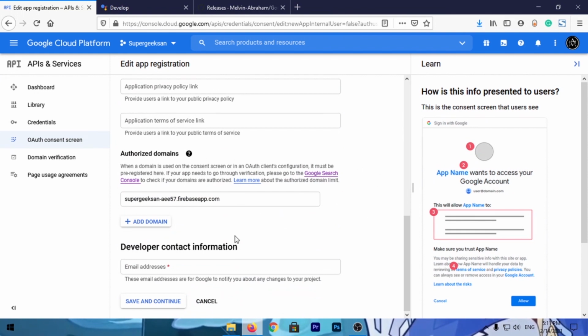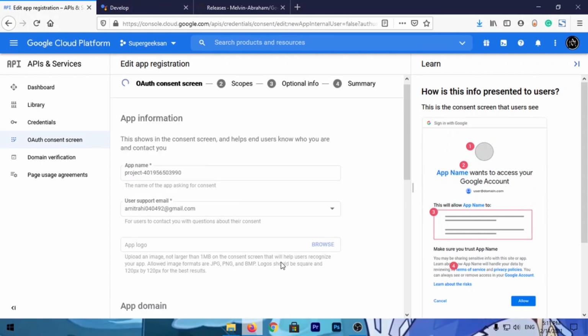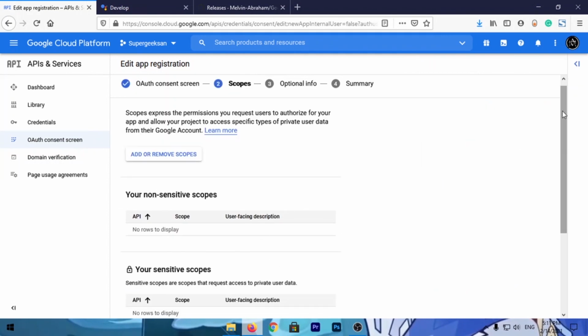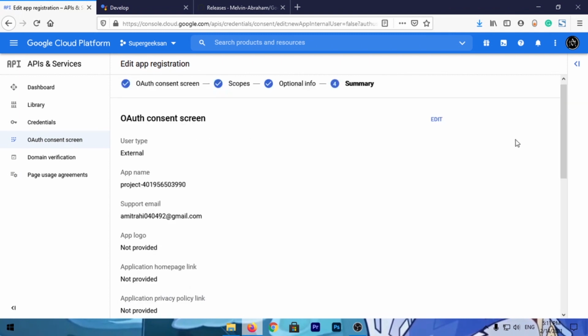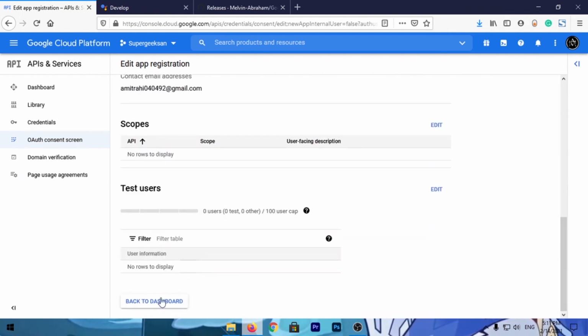Then go to the very bottom and just input your email ID again. And click on save and continue. Then go to the very bottom, save and continue. Again, save and continue. And finally, back to dashboard.